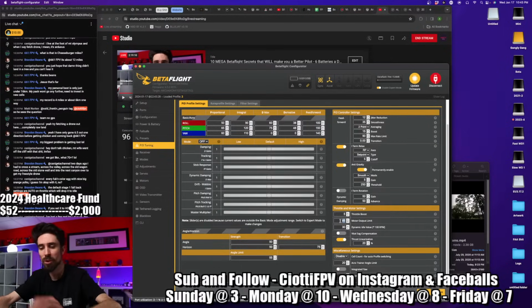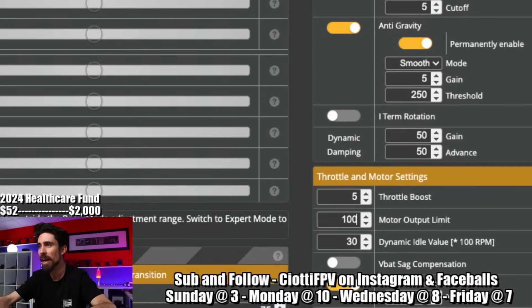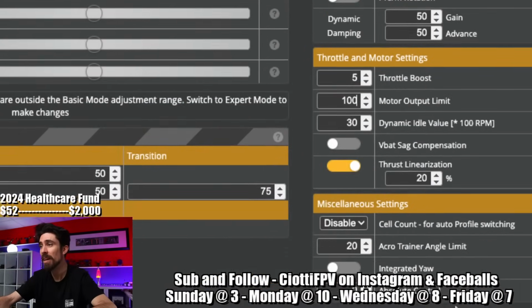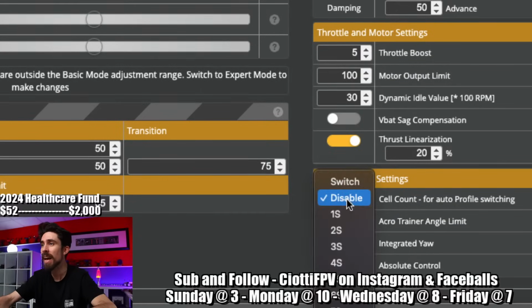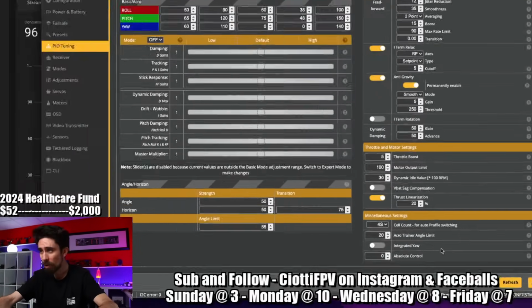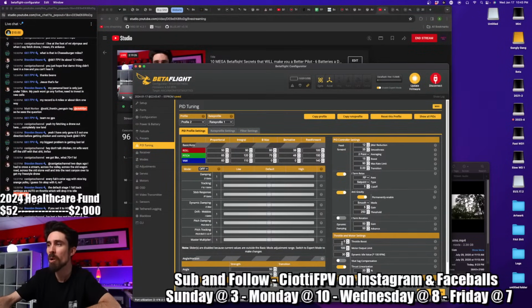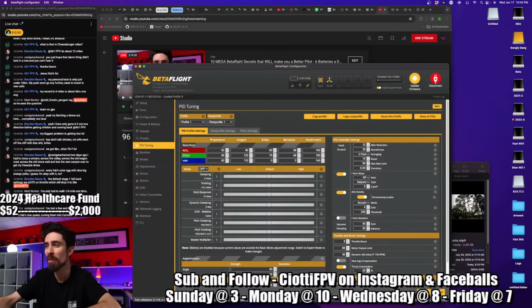Now on PID profile 2, I'm going to go down here to motor output limit, and I'm going to set it to 100%. And I'm going to take this cell count and put it to 4S. Now, if I plug a 4S battery in, it'll automatically put the motor output limit at 100%. If I plug a 6S battery in, it'll automatically go over to PID profile 1 that has the motor output limit at 65%.